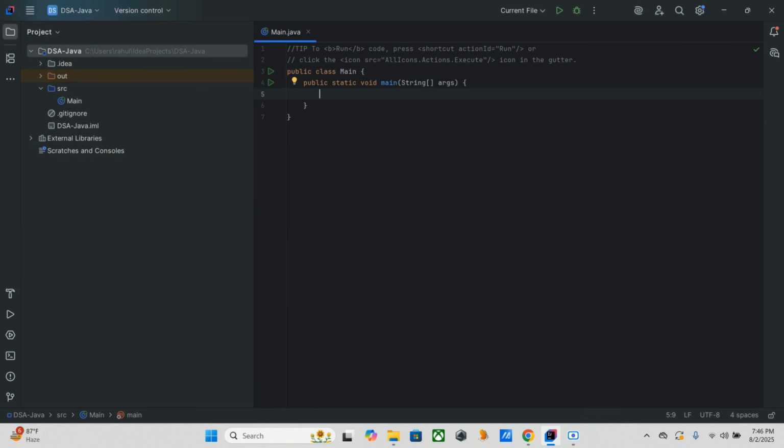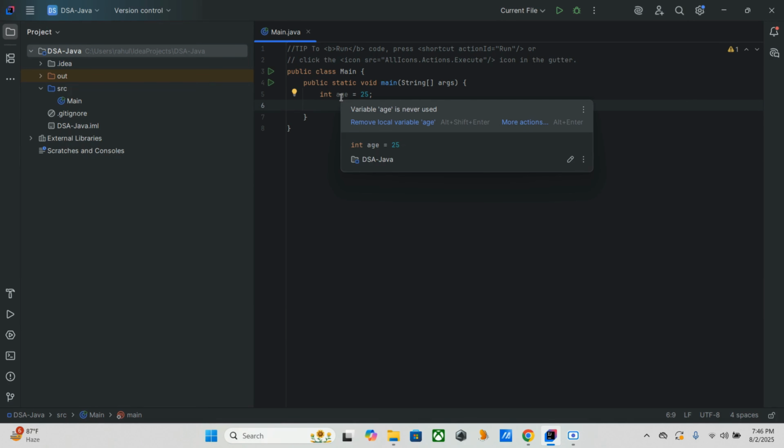I'm just taking this much only. First of all, we can start from the variables part. Int age is equal to 25. Once you have this, we are not using this anywhere, that's why it's showing like this.